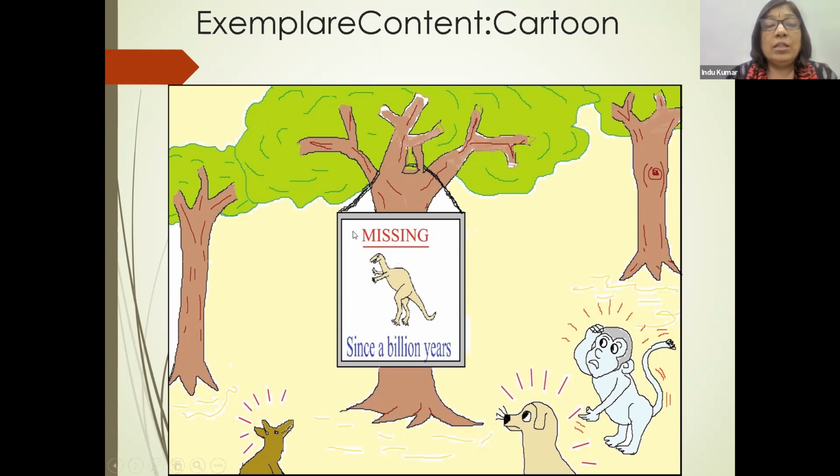There is a photograph hanging on a tree with the caption "missing since a billion years," and an image of a dinosaur, which got extinct. There are a lot of species which are in the process of extinction and also in the process of evolution. That is how we can use this cartoon to warm up our class to understand this particular phenomenon.